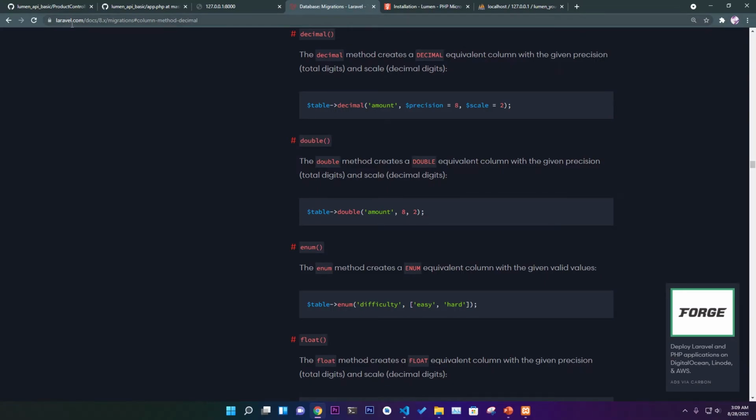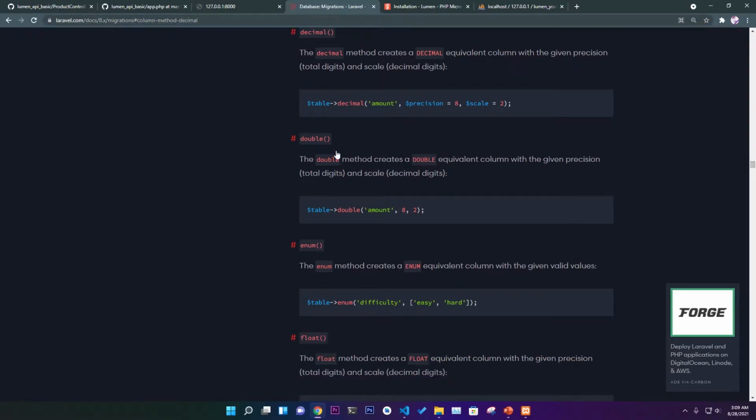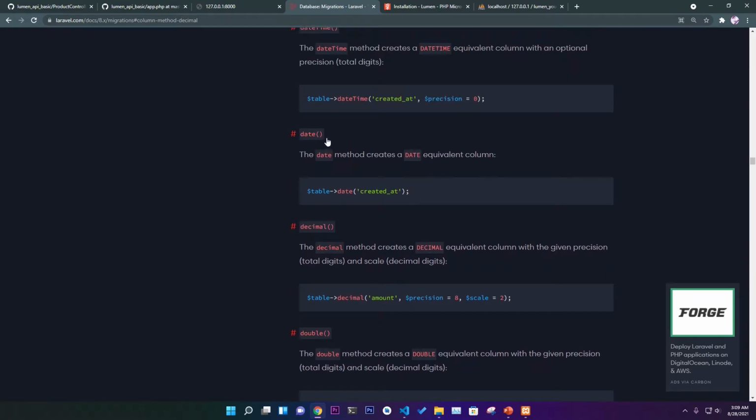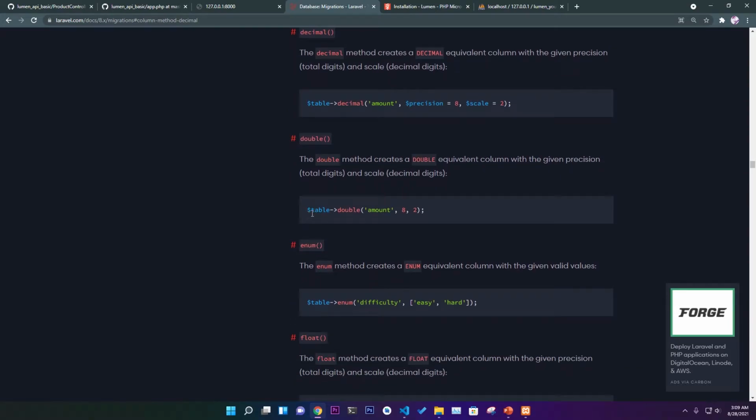If you go to the laravel.com migration column methods, these are the data types that we can work with in our migration models. So we have double, we have date formats, we have enum, we have the decimal field. We can use the decimal field for the price. As you can see, we need to give the property name, the precision, and the scale. But we're not going to do that. We're going to copy this for double. This is the number of digits, and this is the number of decimal places, in total.